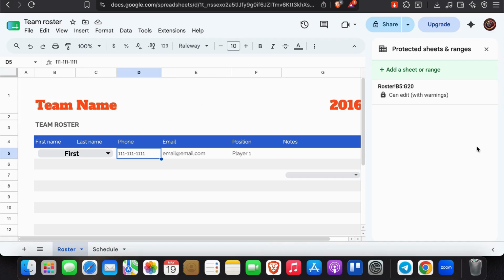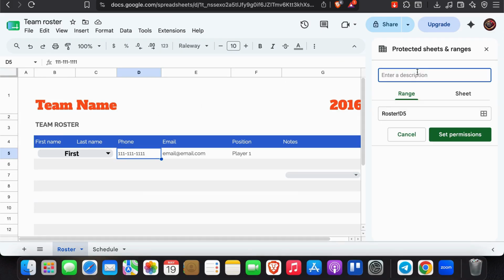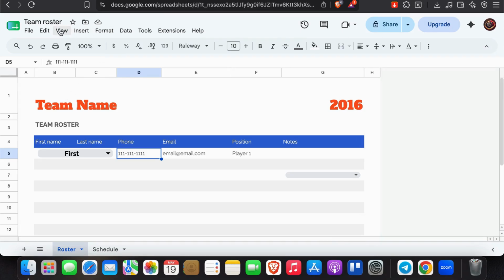From the sidebar, click Set Permissions to restrict who can edit, right? Who can edit basically the cell and everything. Or to display a warning when someone tries to change them. So you can see I already added one.